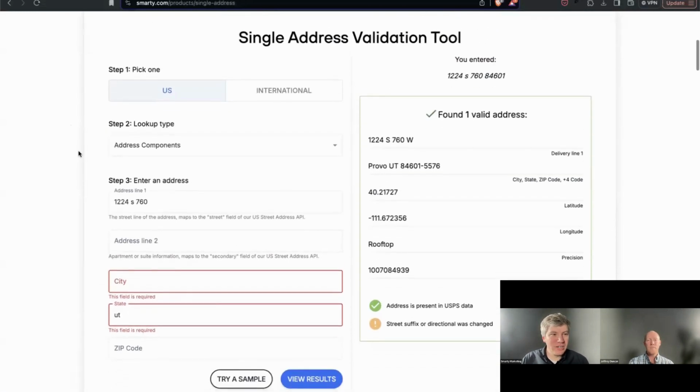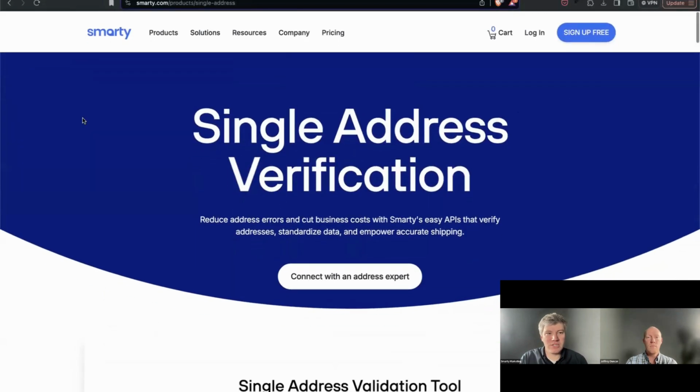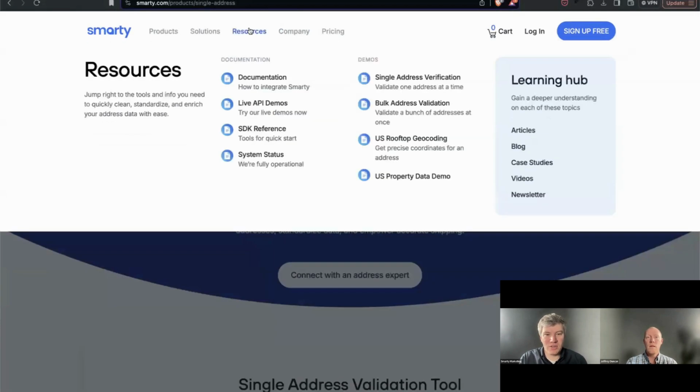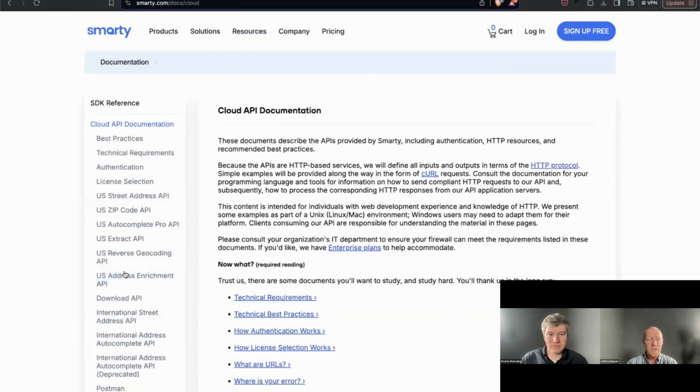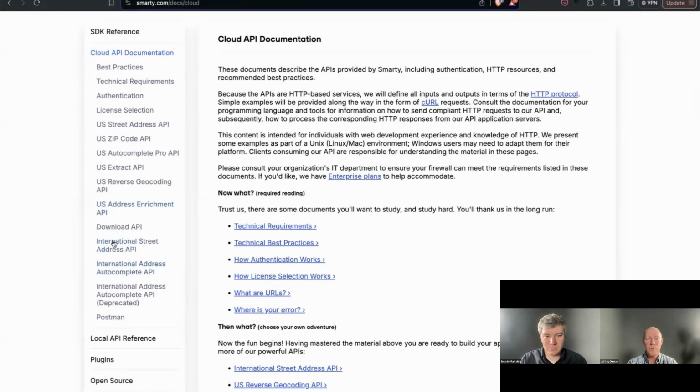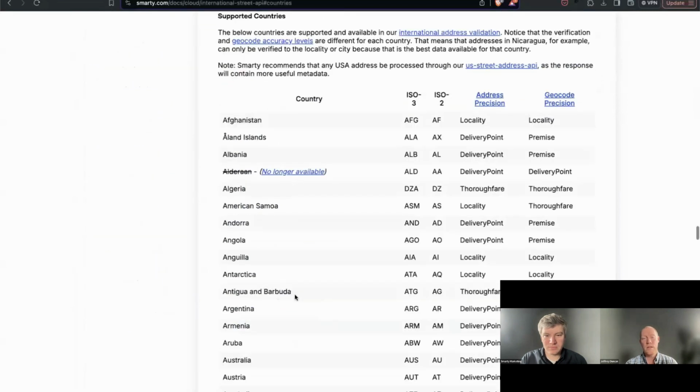And then the last question here: how well can Smarty handle address validation and formatting in countries like, and then they list several countries. So essentially, where can we find the quality of the data across multiple countries? Okay, so I'm going to my resources up here and then documentation. I'm going to go to Cloud API reference, and over on the left, I'll see international street address API. Within that, there's a field that says supported countries, or a link. These are all the countries that we support, and as I mentioned, the address precision and the geocode precision.